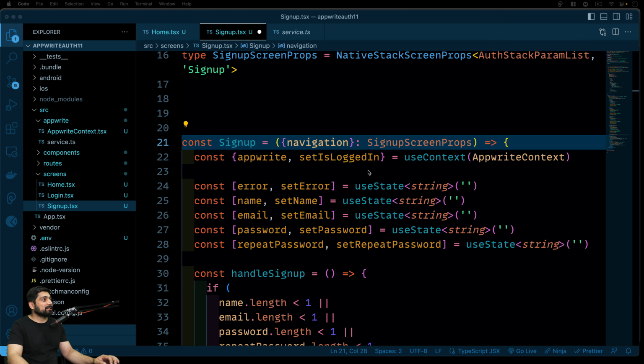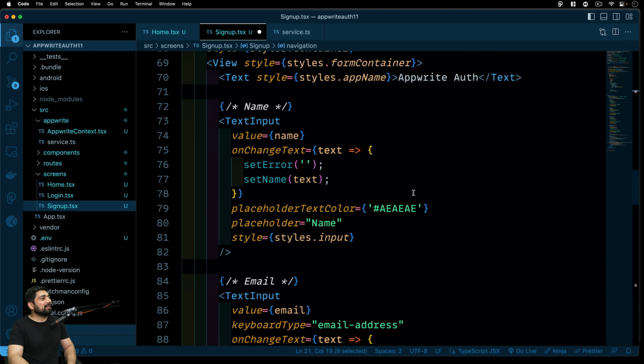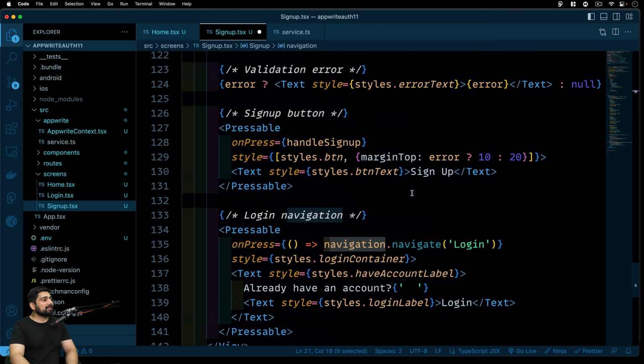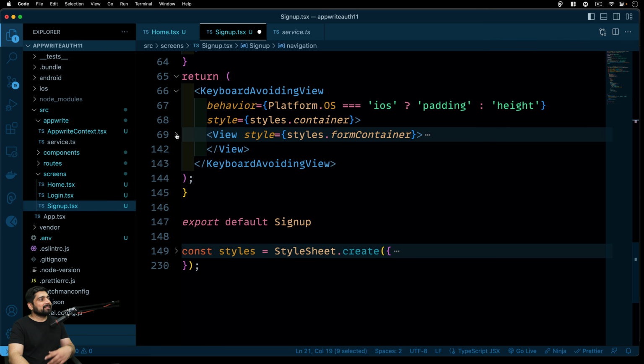I don't know why it took us a little while to debug it, but it's navigation, not navigate. All right. Now let me walk you through all the details. Now we have all of this. Let me walk you through one by one what we are doing here. First of all, you can see there is nothing much going on.